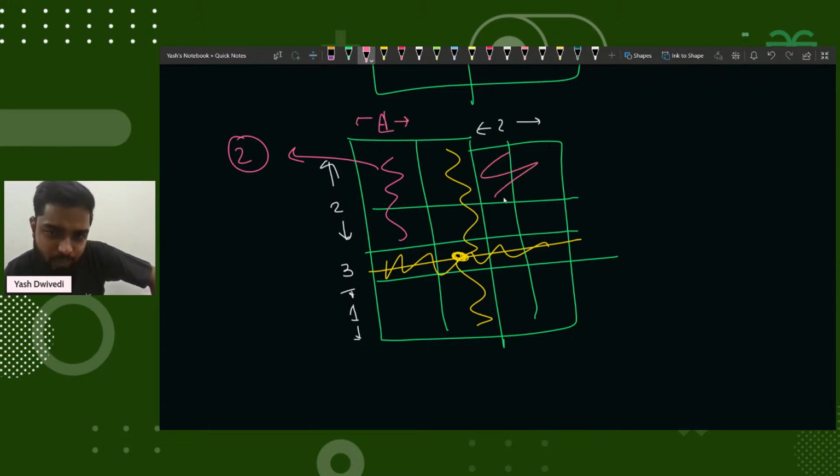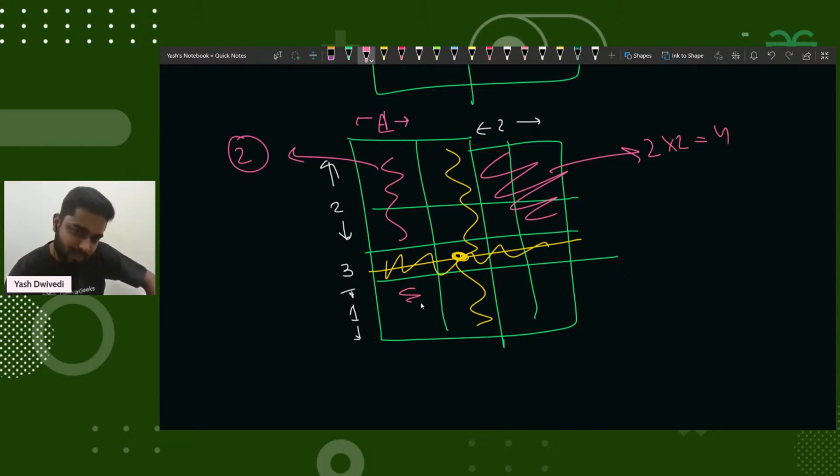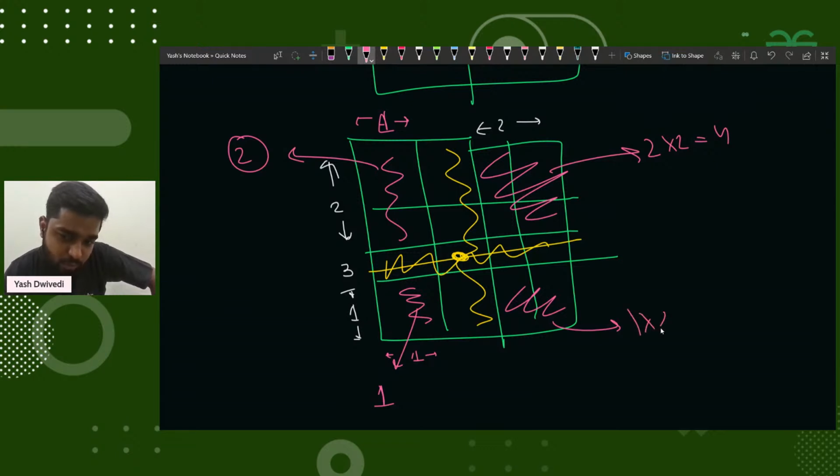Correct. Now, what is the area of this region? The area of this region is 2 into 2, that is 4. The area of this region is nothing but 1 into 1, that is 1, because here the width is coming out to be 1 only. What is the area of this region? It is nothing but 1 cross 2, that is 2 only. Correct. So, what is the maximum area?